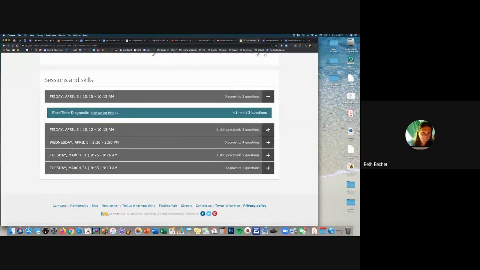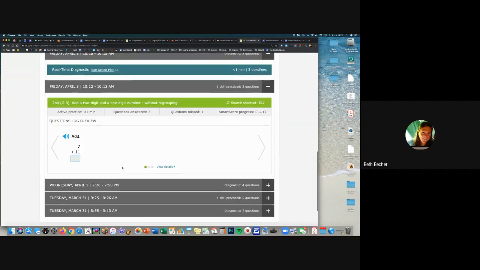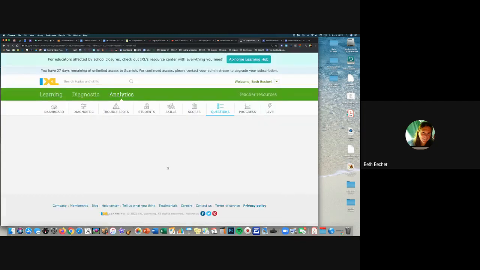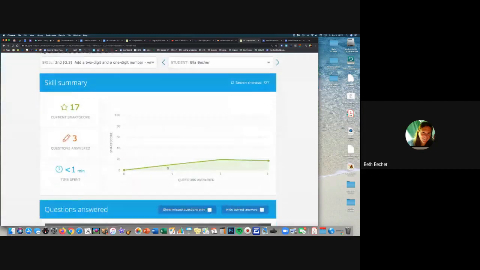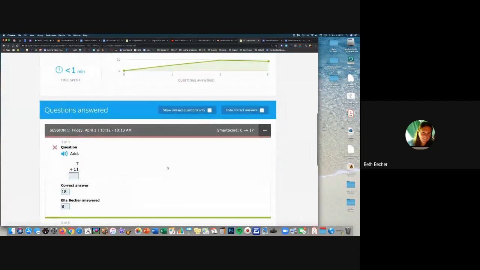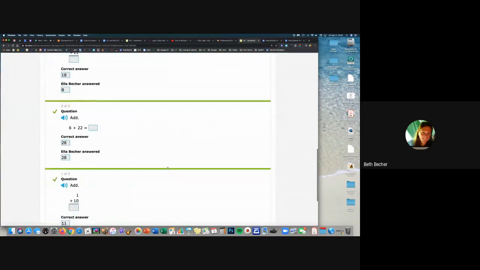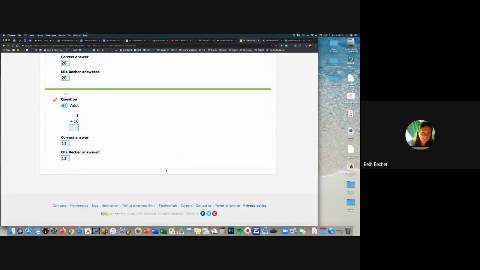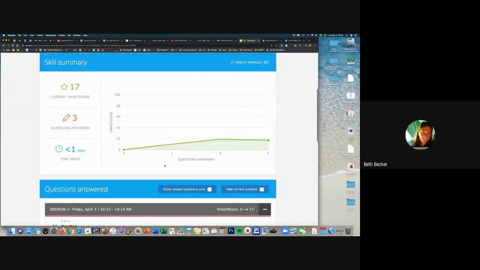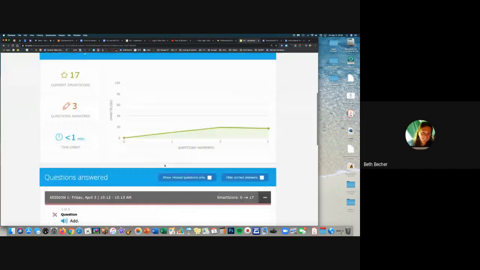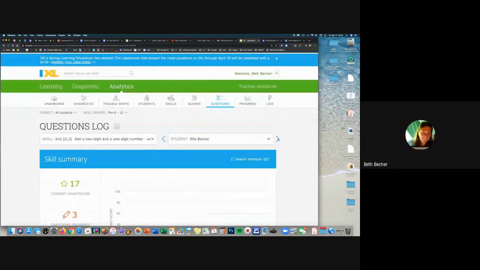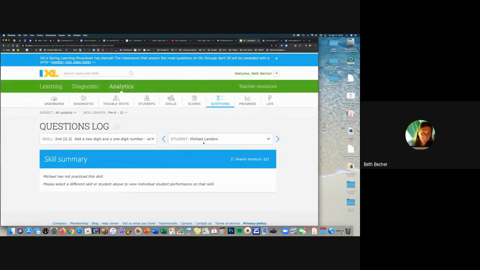So I can go into her Friday plan and I can see exactly how she answered the question. I can see what she answered right, what she answered wrong, the exact answer she typed in when she got it wrong. So the teachers can go right in here and see everything that the students have been working on without screenshots.